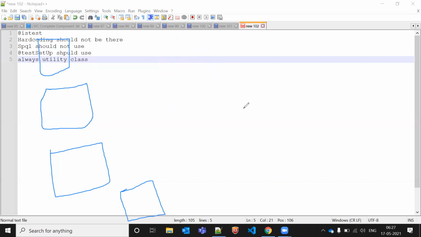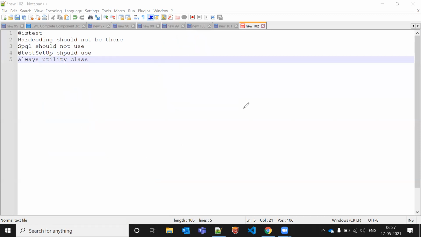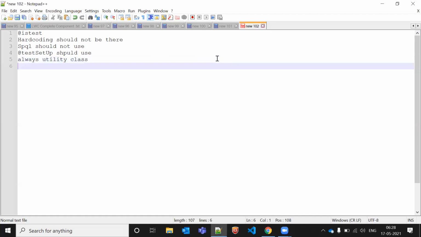Utility class means, let's say I have created some test data in the main class, and in another class again and again I am creating the same data. So why can't we create that same data in one method, and why can't we call that method in every class? That is the utility class.